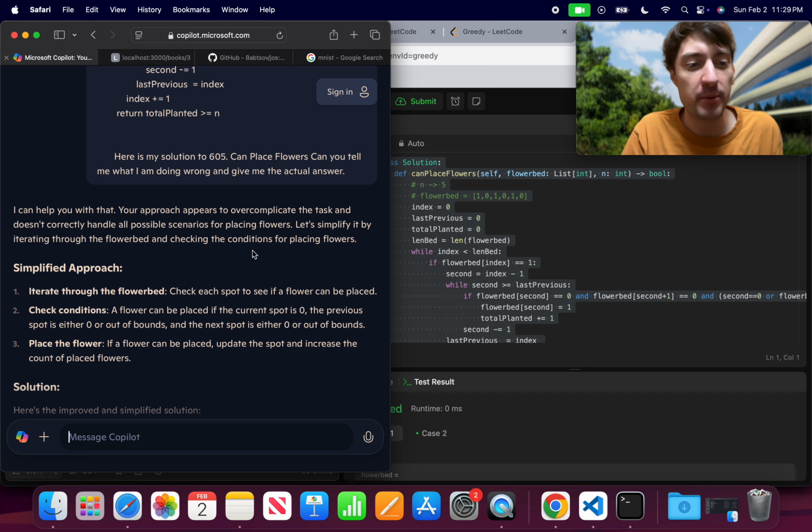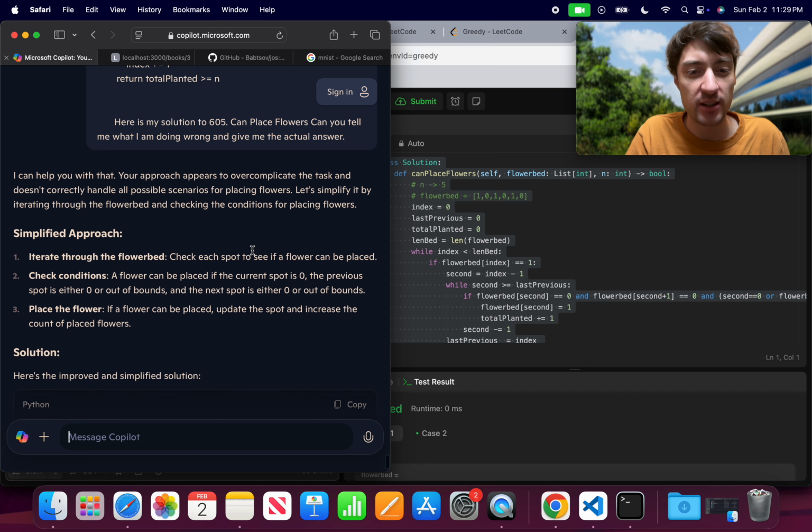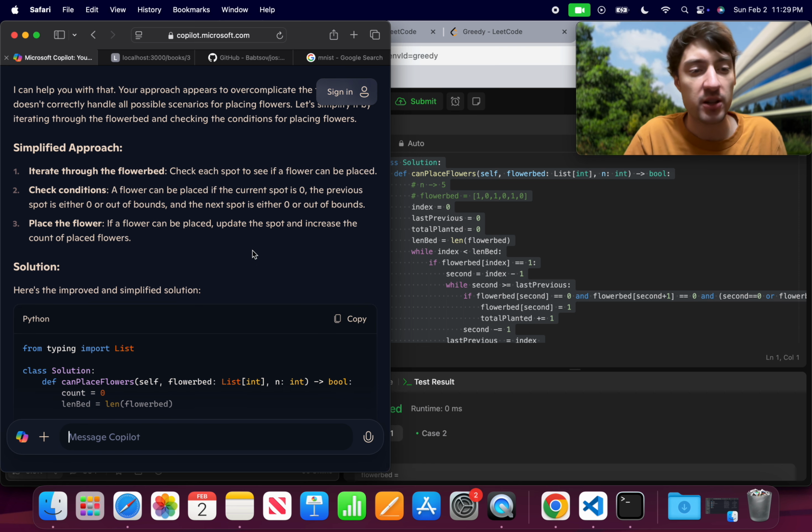Let's simplify it by iterating through the flower bed and checking the condition for placing the flowers. Iterate through the flower bed. Check each spot if you see a flower that can be placed. Check conditions. A flower can be placed if the current spot is 0, the previous spot is either 0 or out of the bounds, and the next spot is either 0 or out of the bounds. So place the flower. Okay.